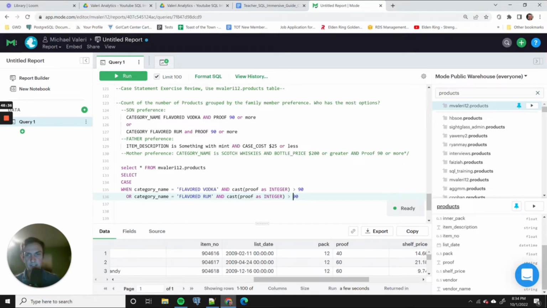So if one of these conditions is true, who wants to drink it? Then we're going to write son. That's the son's drink. Okay, now we've identified what the son wants. Let's start what the dad wants, which we start a new when condition, because we're going to say if these things are true, then it's for the dad.